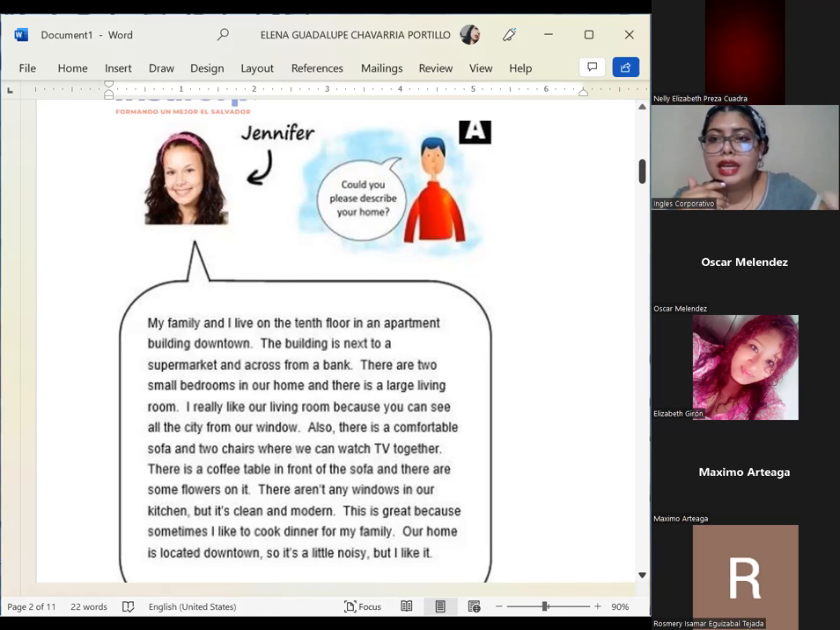We are going to read again, and then we are going to explain, and then we are going to tell the adjectives that we can see in this paragraph. So I'm going to read it one more time, and then we are going to explain what she is saying.